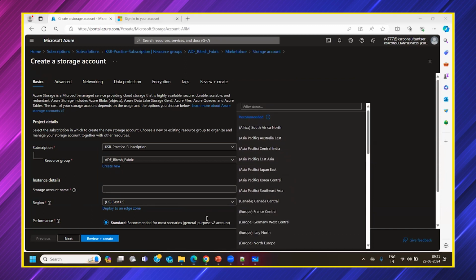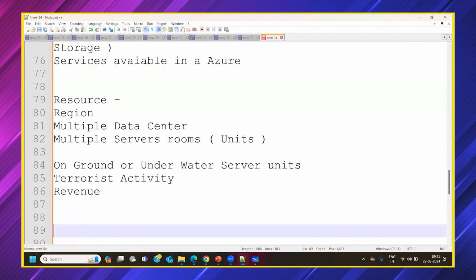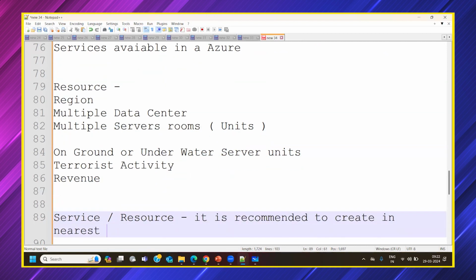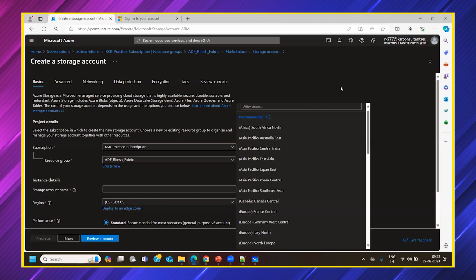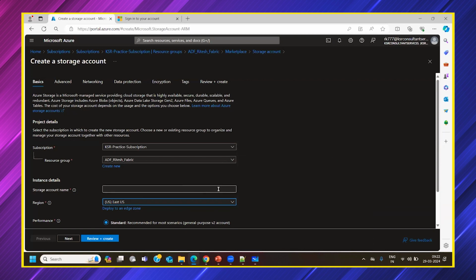Now, as an ideal cloud developer, if you're creating a service or a resource, both are same, it is recommended to use the nearest region. It is always recommended to create in the nearest region. But if you're utilizing the free credits, if you're consuming your $200 free credits when you log in the very first time to this Azure portal, there you do not have that flexibility. You can select multiple regions.